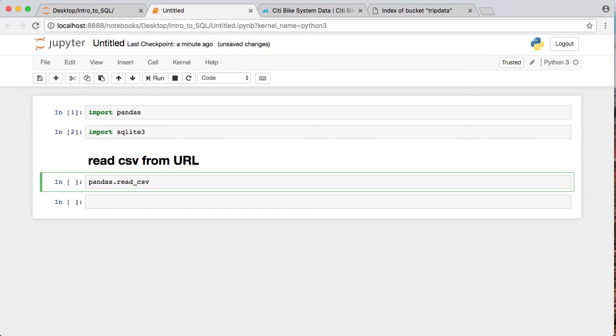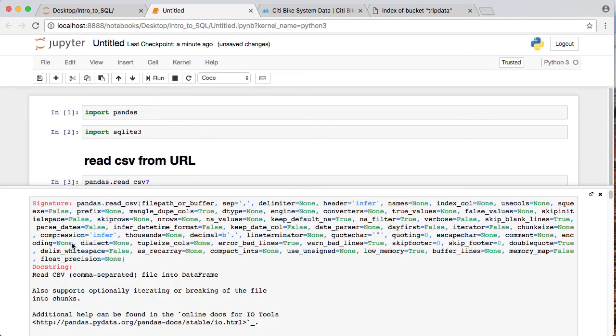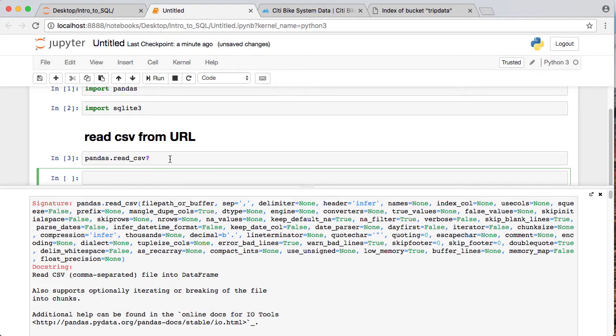And if you press question mark and shift enter, you're gonna get all the help. So in this case, we will do pandas.read_csv, and we can put straight in the URL. This is extremely helpful because you don't have to download and unzip it. Notice that this is a CSV file that is zipped.